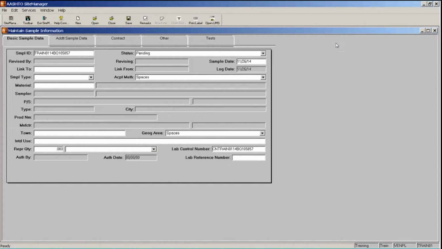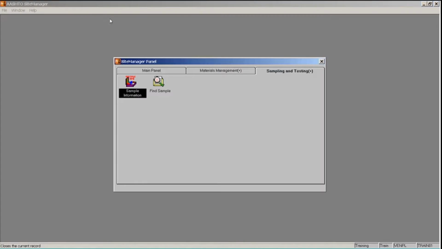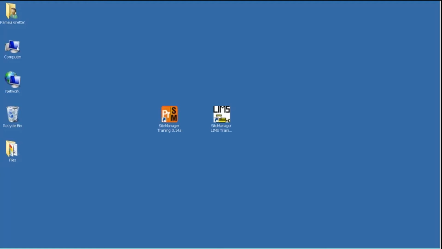Site Manager follows the same principles of closing a window versus exiting an application as other Windows applications. When I click the Close button on the toolbar or the File menu, Site Manager closes the Maintain Sample Information window, but I'm still logged into Site Manager. When I'm finished working in Site Manager and want to log off the application, I can click the File menu and the Exit option.